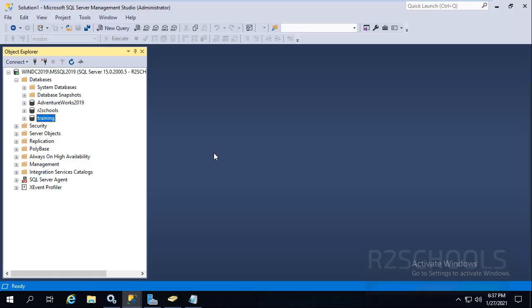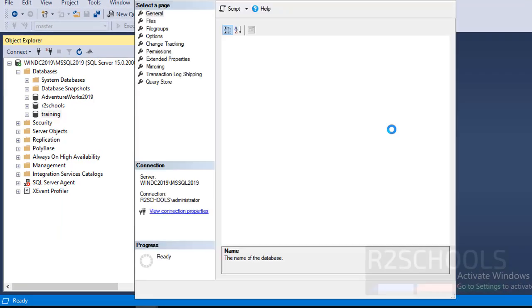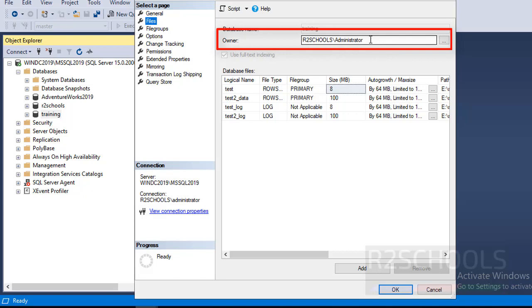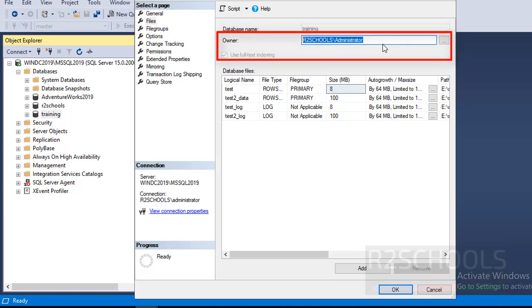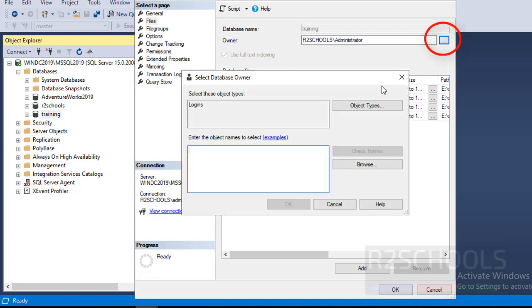First, by using SQL Server Management Studio, right click on the database to change the owner name. Then select Properties, then go to Files. See here, the owner is R2 Schools Administrator. Now change this owner to another user. Click on this Browse button, then search for the logins. Now I am changing the owner to SA.